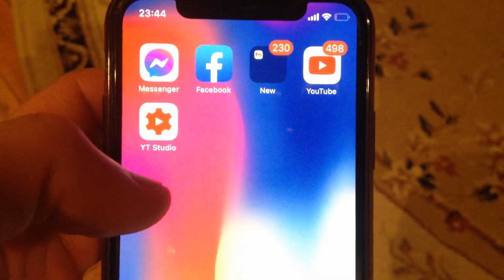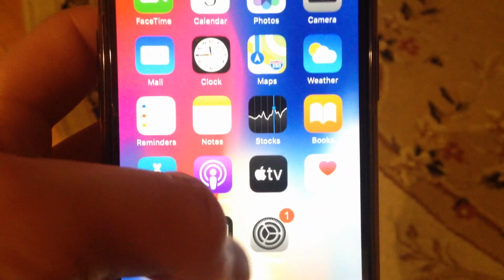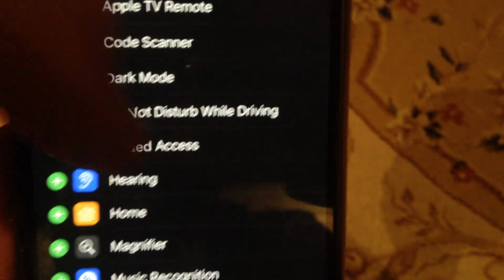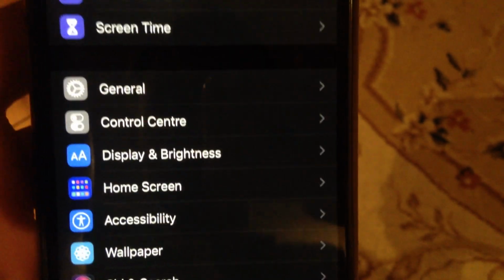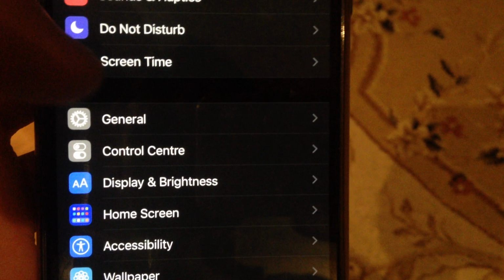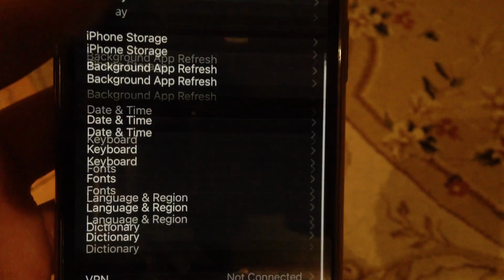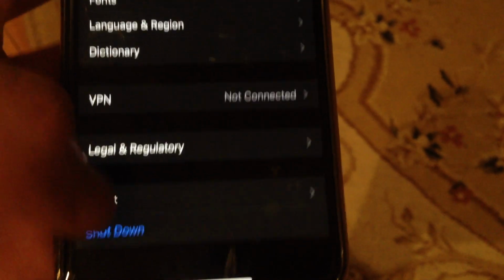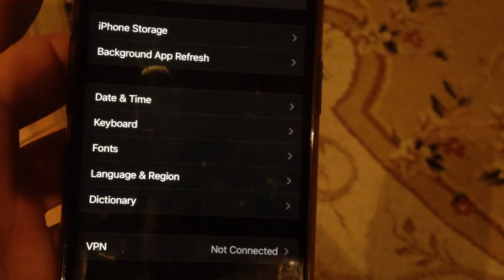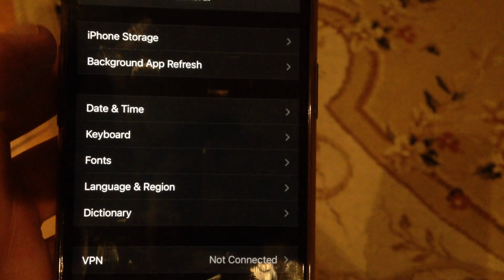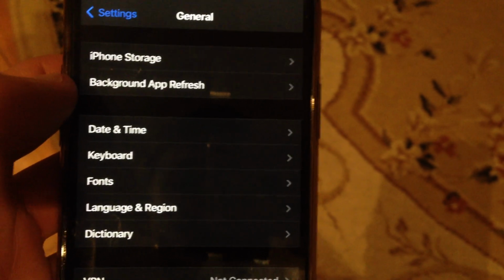So just go to the settings, you need to find general, and now just tap on shutdown, just slide to power off, wait a few seconds and just power on your phone again. So just simple restart your phone.